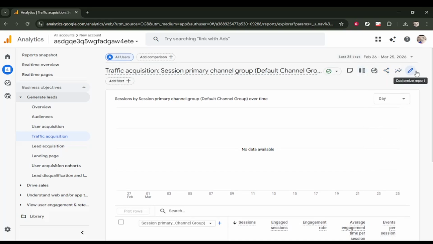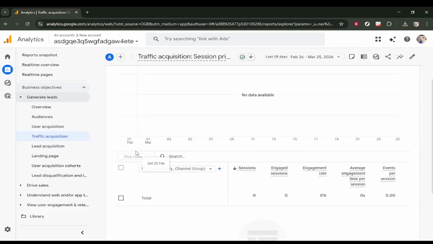Finally, if a panel, overlay, or extra tab is open on the screen and it is getting in the way, click the small X to close it. This clears your view so you can focus on the traffic acquisition data without distractions. That covers everything you need to know.